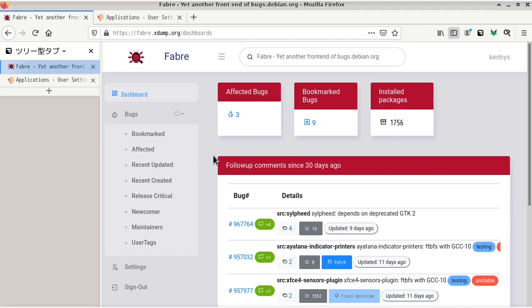As you can see, there are 3 affected bugs, 9 bookmarked bugs, and you installed 1,700 packages. At the bottom of the dashboard, you can check the existence of newer comments since you last commented.